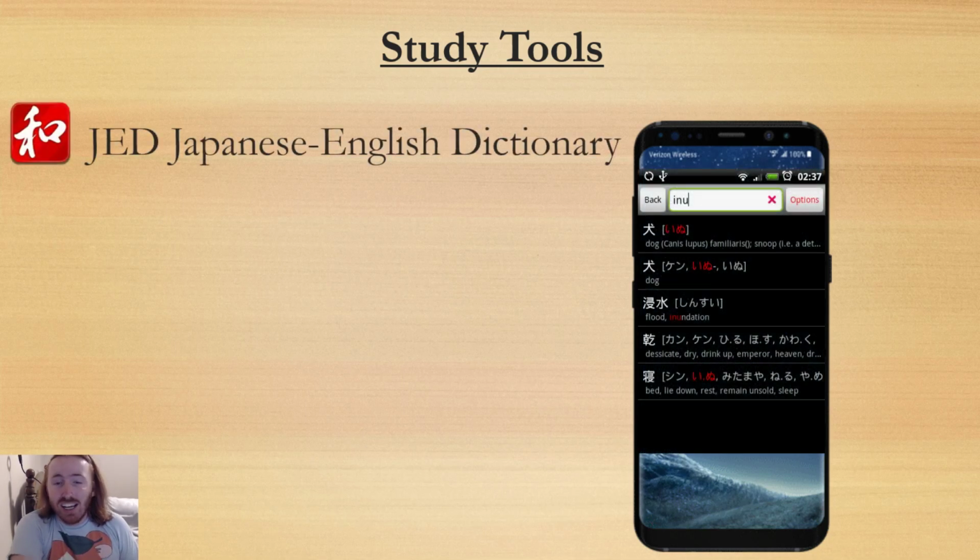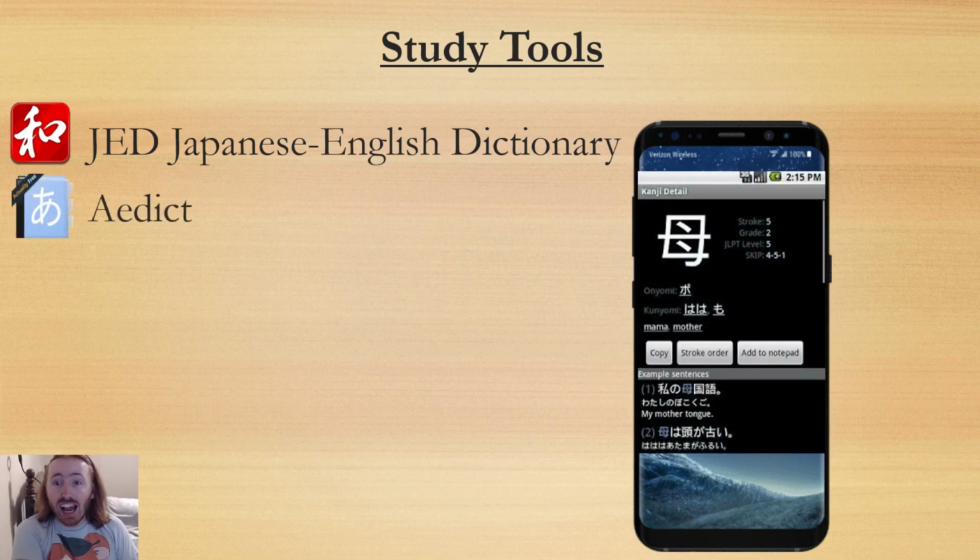The first one is called JED, Japanese English Dictionary. Guys, I literally use this application every single day of my life. When I was living in Japan, every single day, I used this application. Besides getting some textbooks, I don't know that there is a resource that is more helpful in the process of learning Japanese than this application has been for my life. Totally honest. The next thing I have is another kanji dictionary.